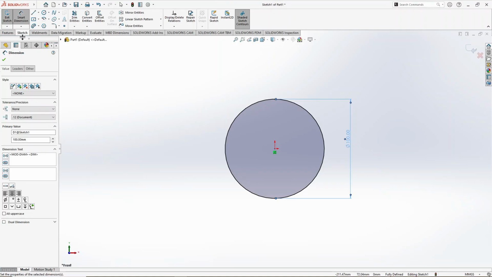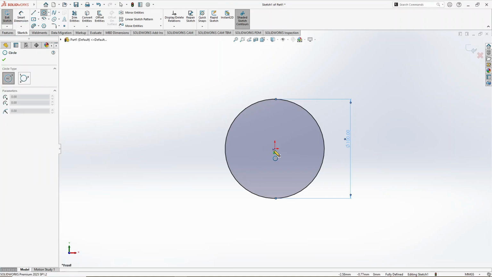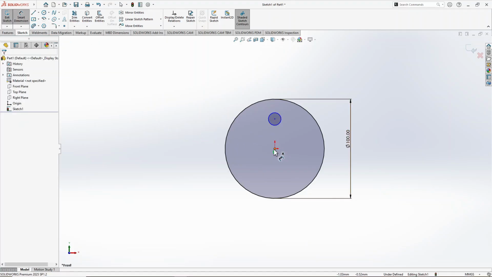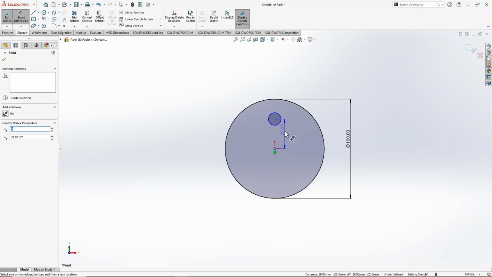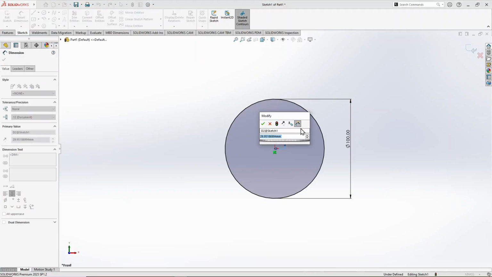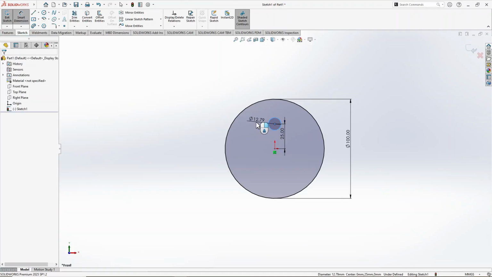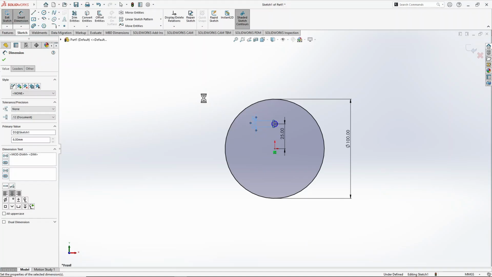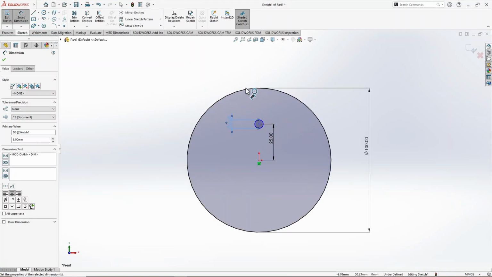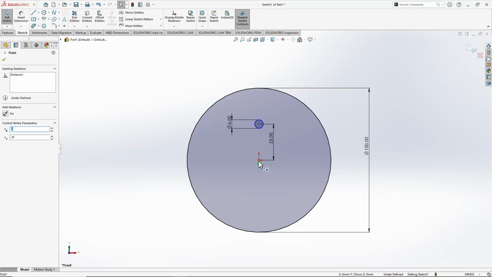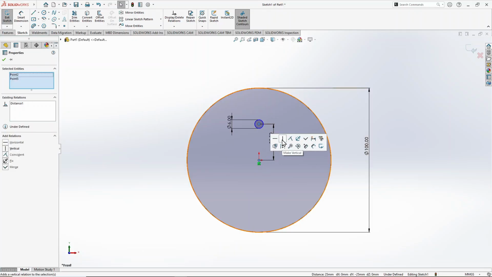Okay, now again go to the circle command and draw a circle, give it a dimension of 25 mm, and the circle is of 6 diameter. Okay, select, click on the center point of the circle and click on the origin point, make vertical.